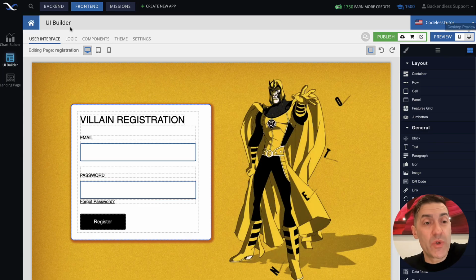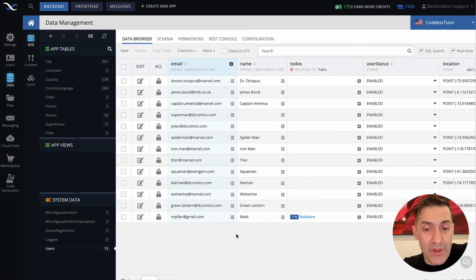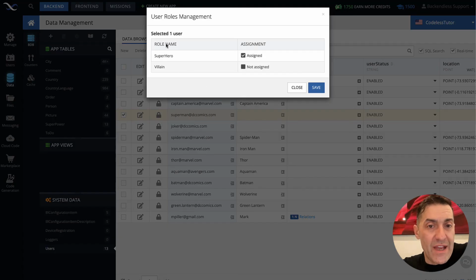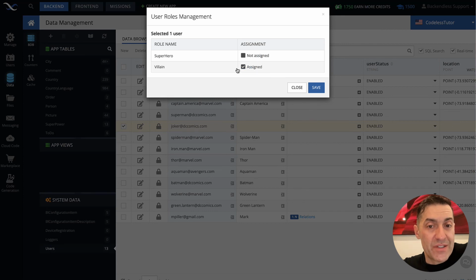So at this point, we should have two additional records in the users table. And here they are. Here is our Superman and our Joker. So if we select Superman and go into the user roles, you'll see that our user, which is Superman, has the superhero role assigned. And the same thing will be with the Joker. User roles, now the Joker is a villain.